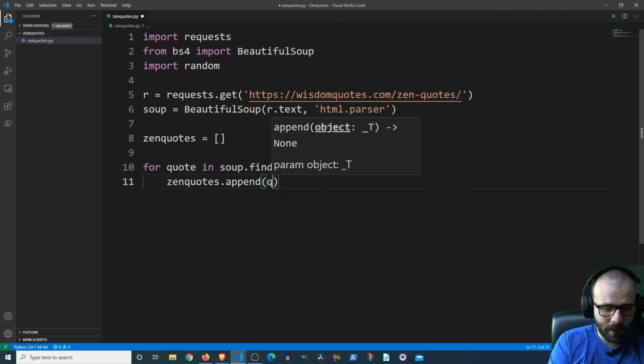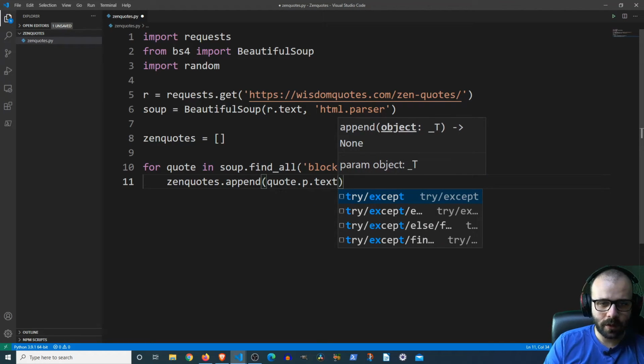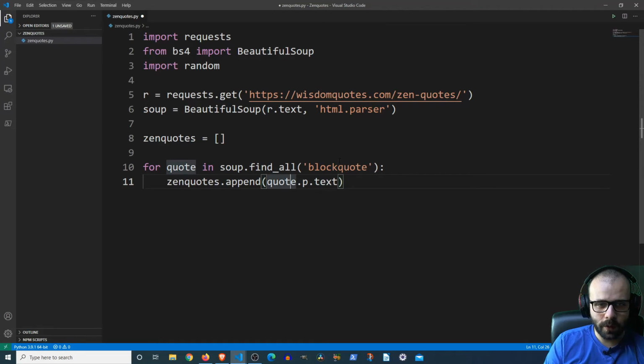And we're going to be appending quote.p.text. So this is actually going to look for quote, and quote is anything that has the blockquote tag. And then within the blockquote tag, it's going to look for a p. And then we're actually going to ask for the text value, because if we just ask for a p, it's going to include the p tags, and that's not what we want, right? We want only the text within the p tags.